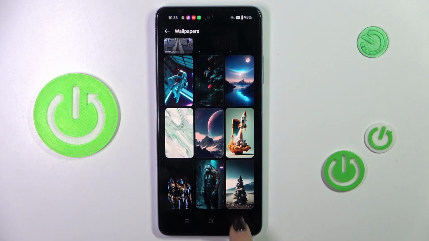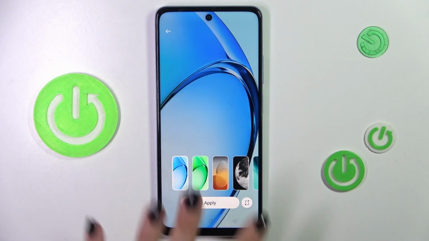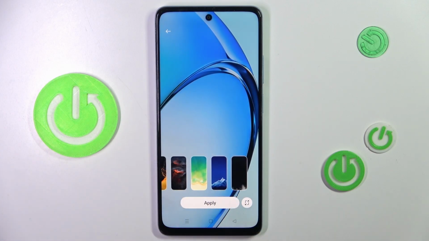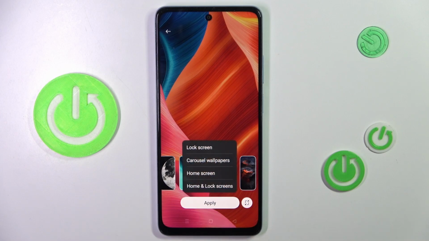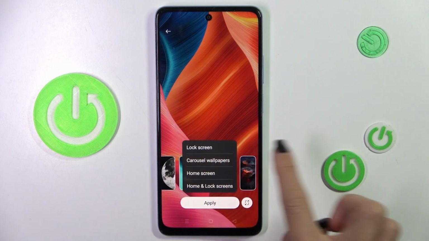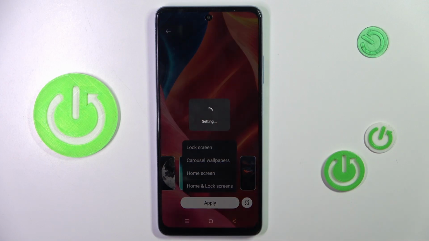Then if you want to apply something from static wallpapers, just select the one that you want to use, for example this one, and then just tap on apply. Finally, you need to decide if you want it to place it on your lock screen only, just your home screen, both of them, or maybe you want to create a carousel wallpaper, whatever you prefer, but I would like to set it on both home and lock screens.